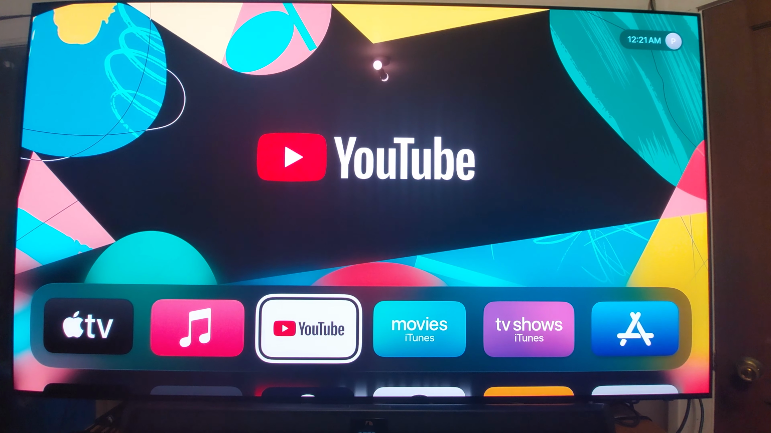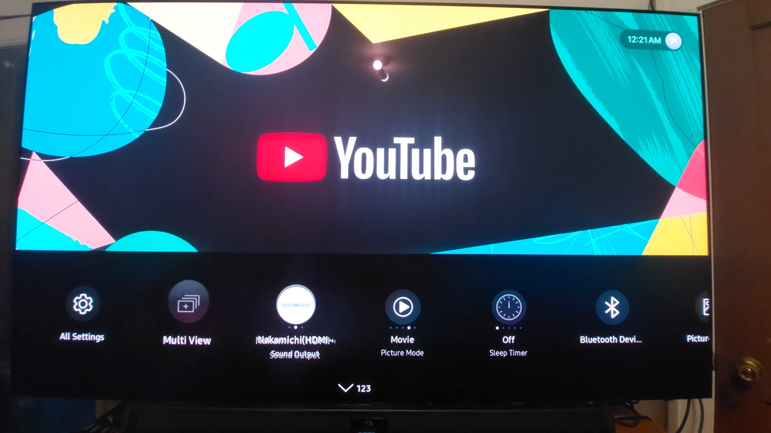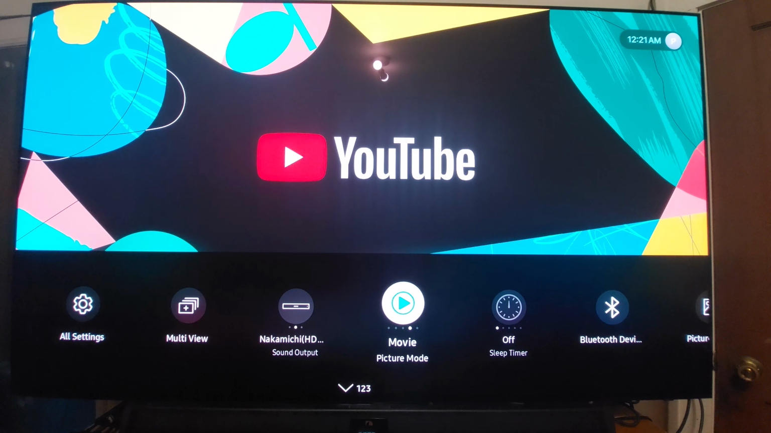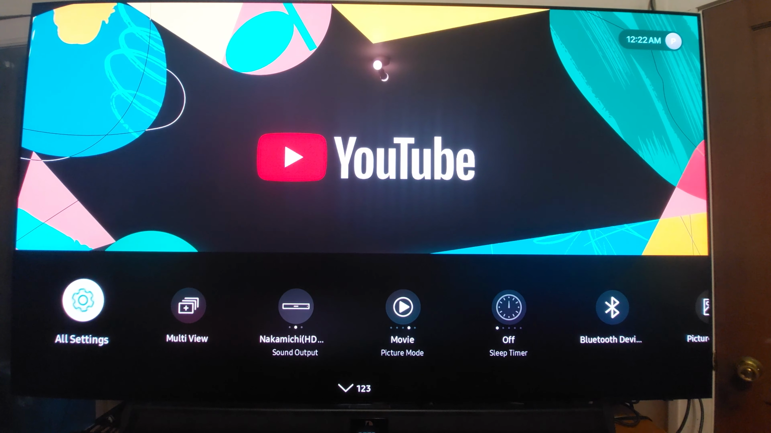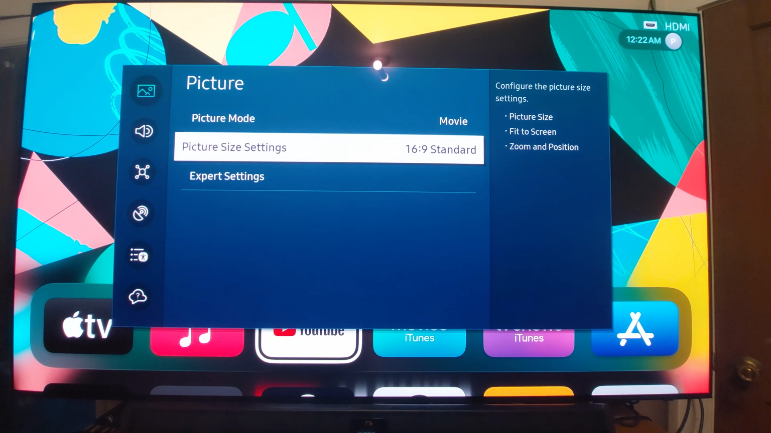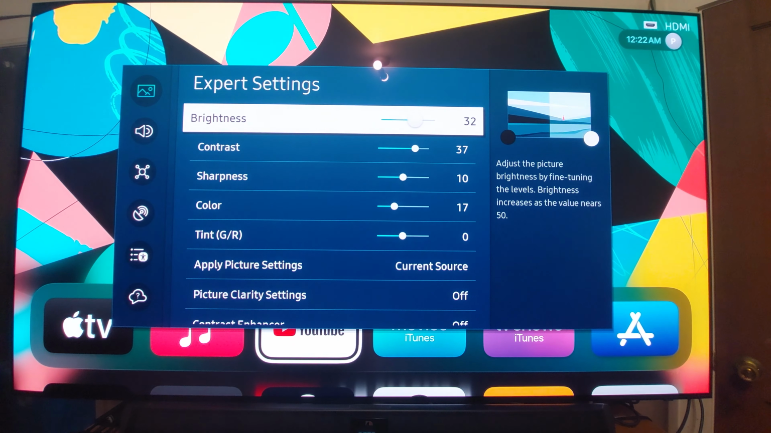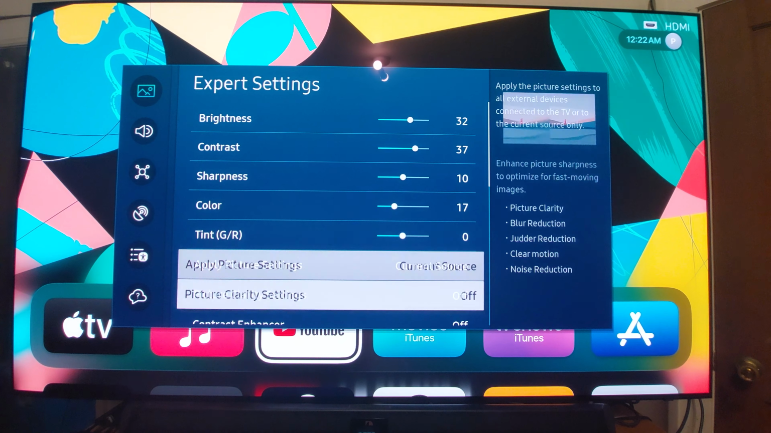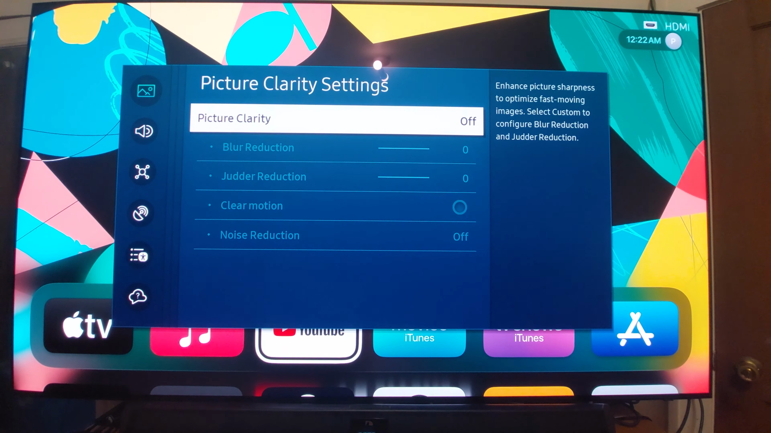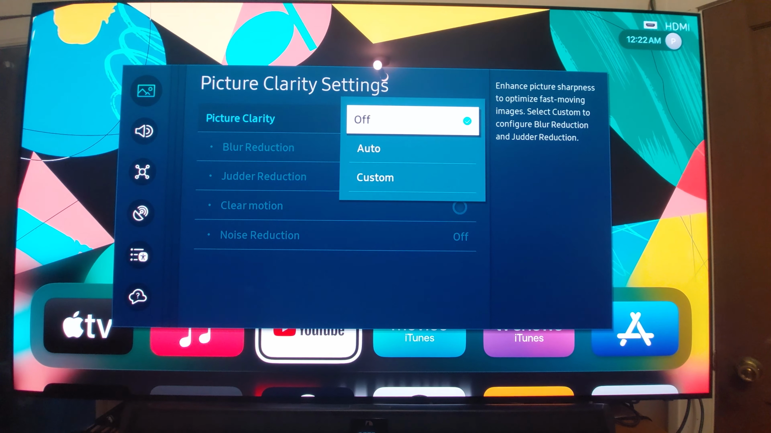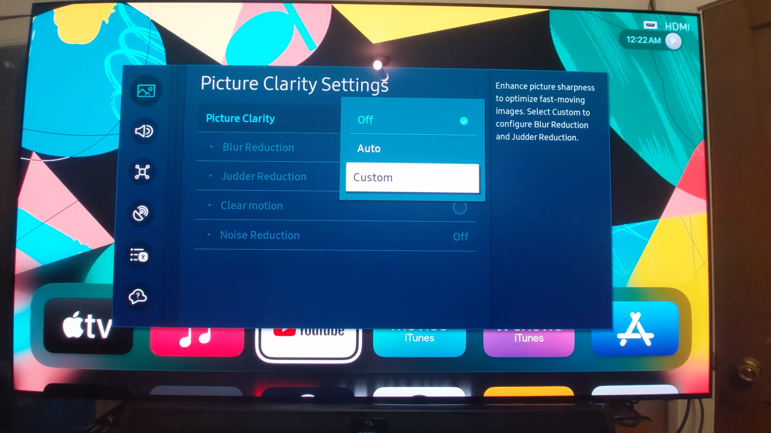All right. So let's get into the motion when it comes to this TV, a Samsung S90C 77-inch television. Now, if you saw my video from yesterday, outside of game mode, I'm running the movie picture mode. That's my mode. That's what I make my custom selections to. All right. Now, if I go to picture clarity settings, if I click into it, I have some options. Right now it's off, but you can play with auto or custom.